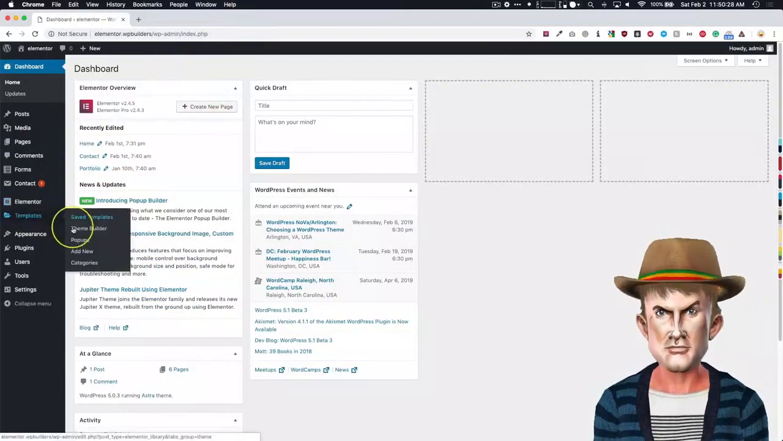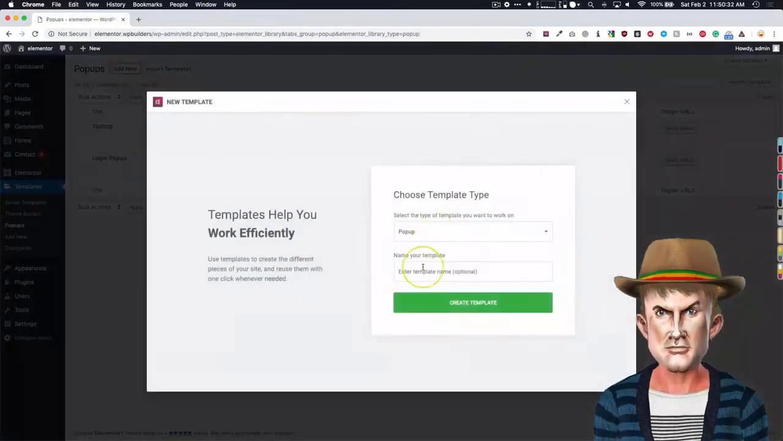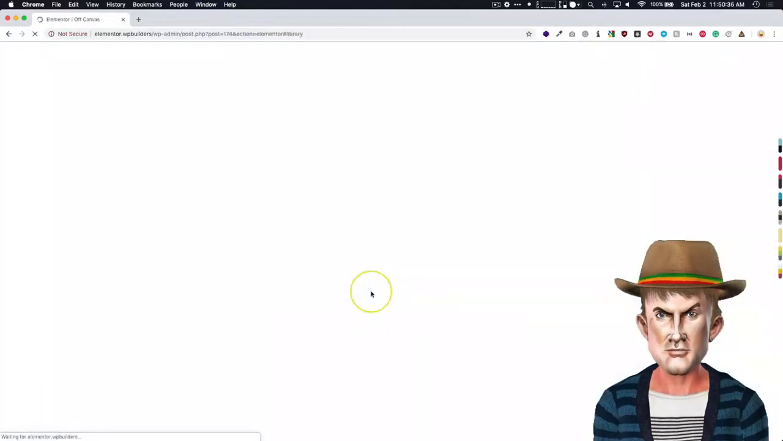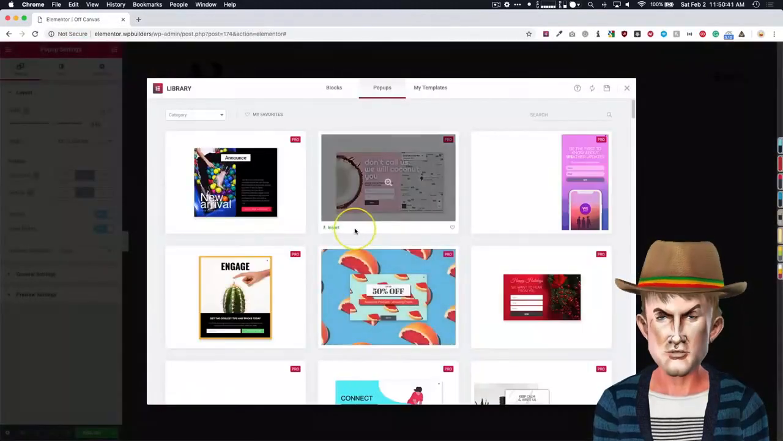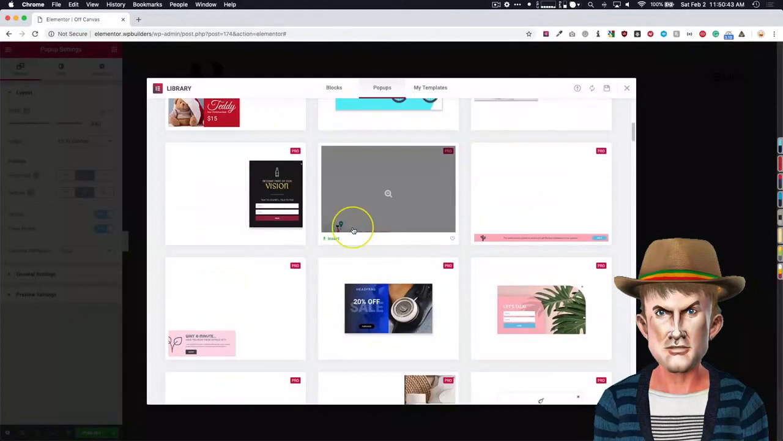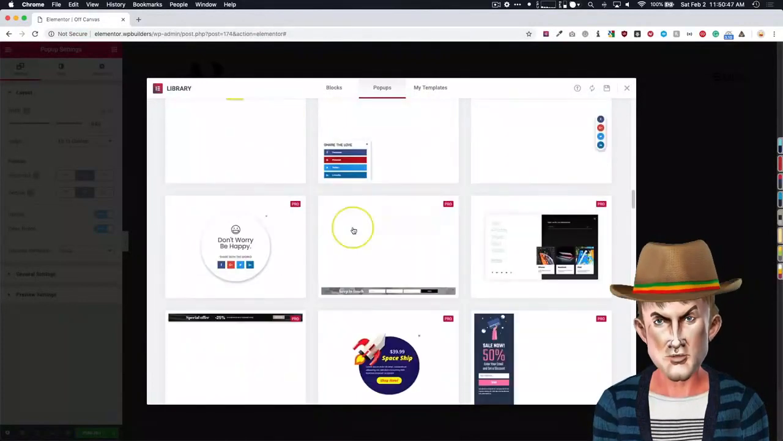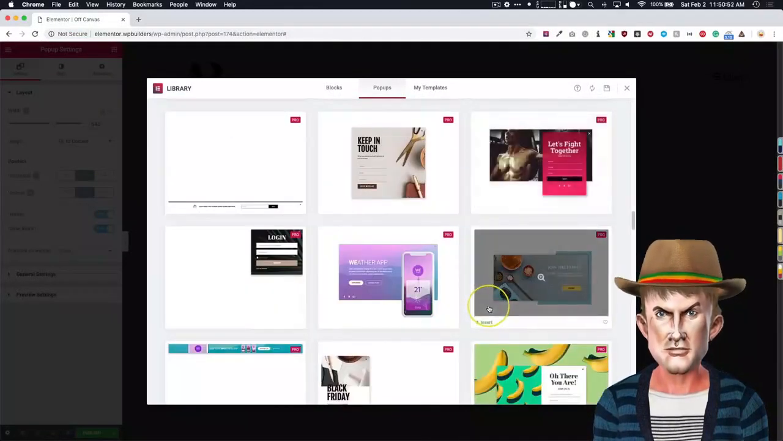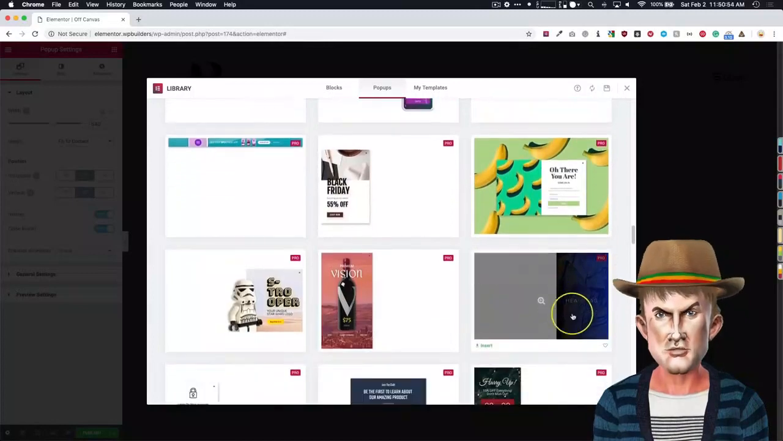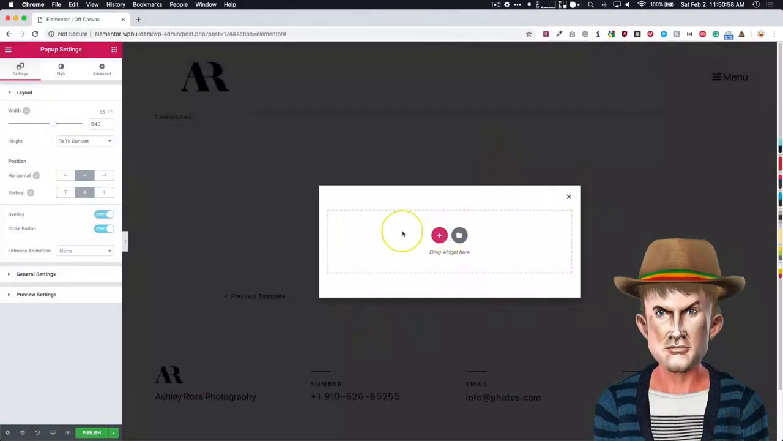Go to Templates, Pop-ups, Add New. We're going to call this off-canvas, create template. Once we are on this section, we can use one of these templates that Elementor has kindly given us, and we can modify it a little bit. As you can see, they have these side ones over here, which are the ones we're going to want to look at for something along those lines, or something like this one. But basically, let's go ahead and build it ourselves.